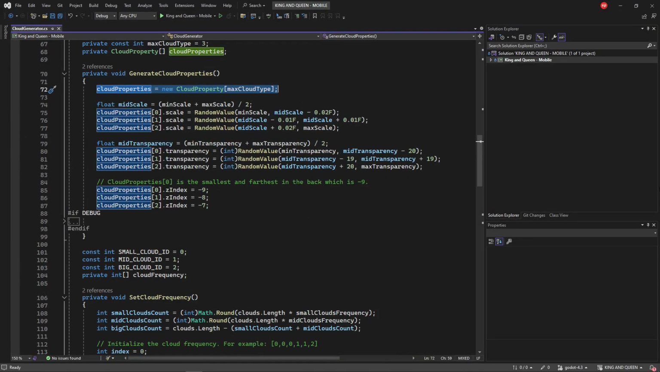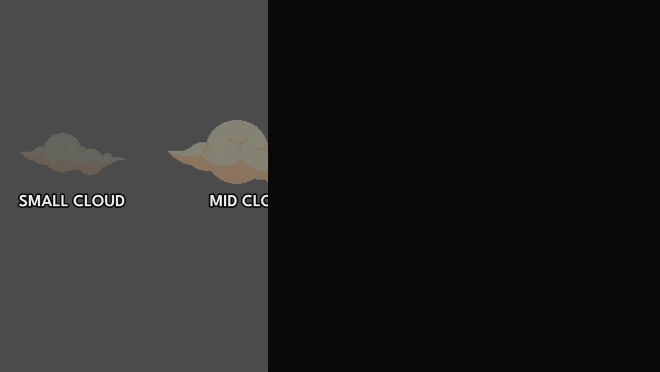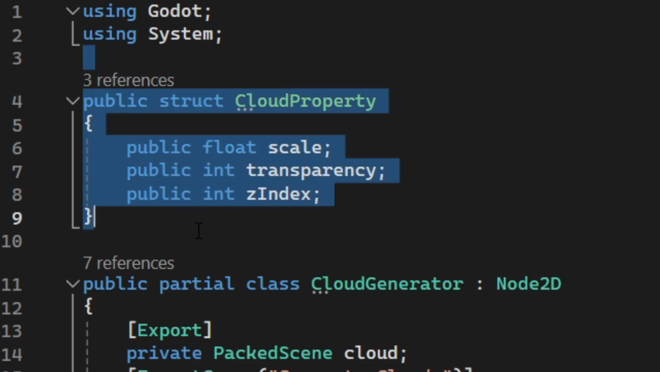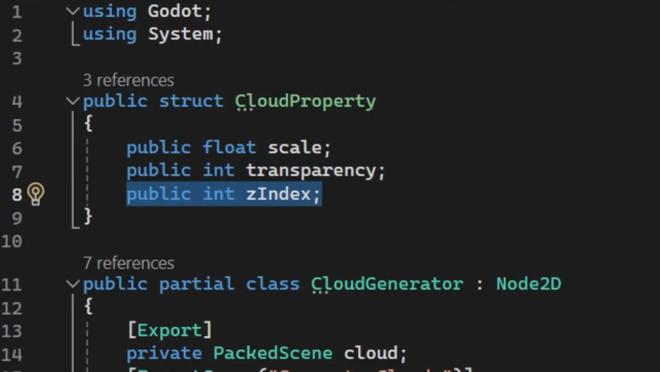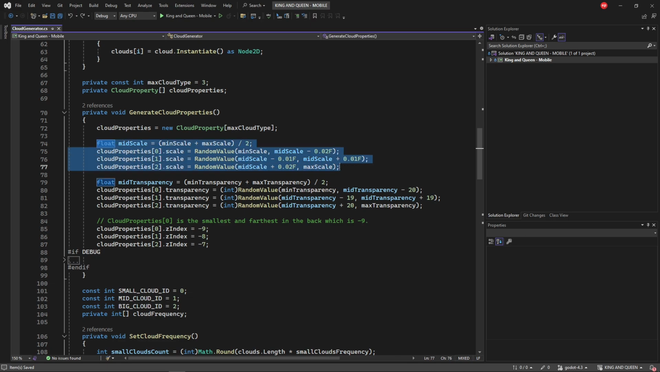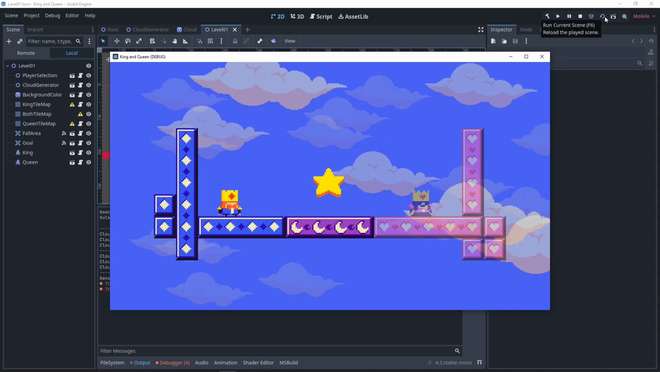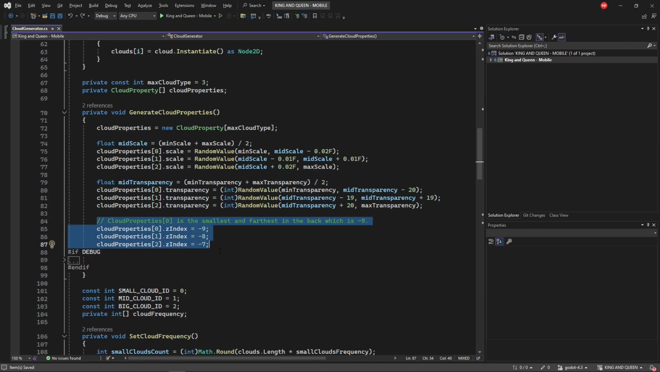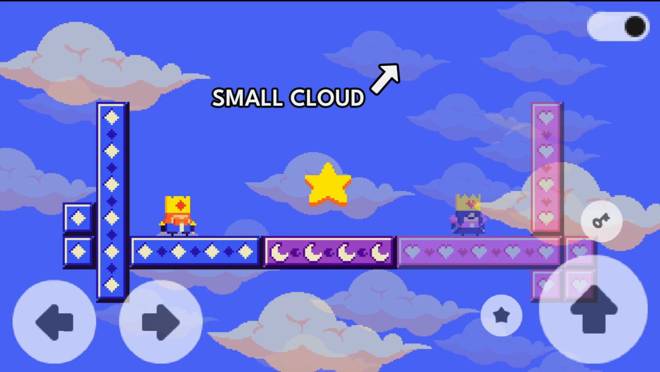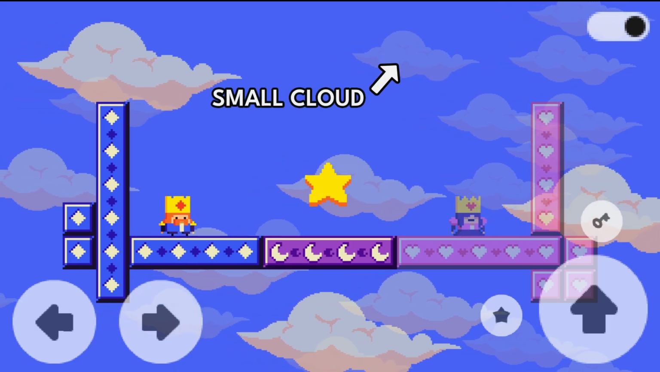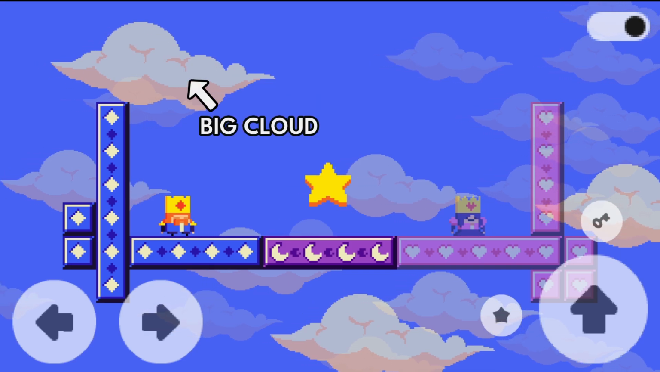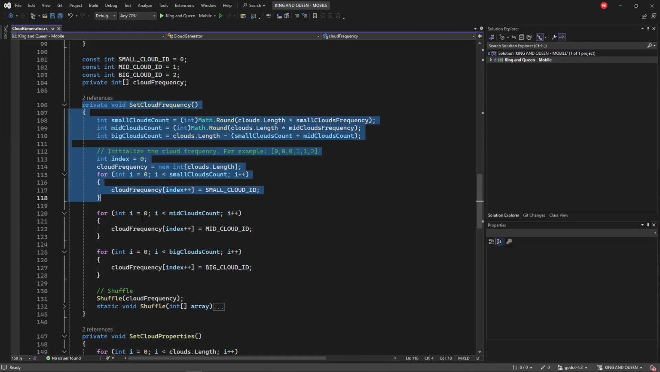Next up, I've made 3 properties, namely small cloud, mid cloud, and big cloud. Then I store those with this struct so that I can change the scale, transparency, and their z-index later. The scale is divided into 3 groups, as well as the transparency as you see on the screen. This was done to make it random every time you change the level. The only difference is this z-index where it is constant. In summary, small clouds are the farthest in the back with a very low transparency, while big clouds are the opposite of it.